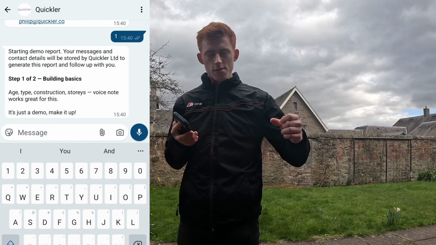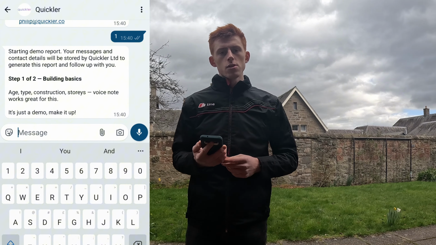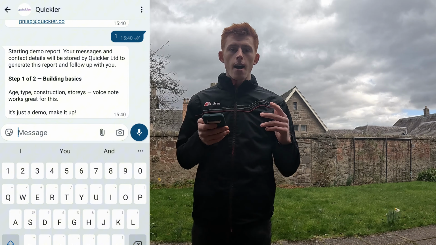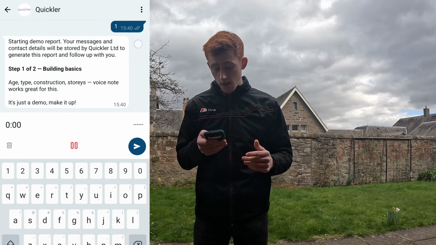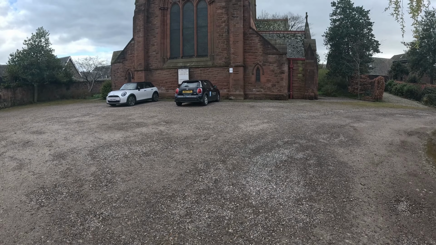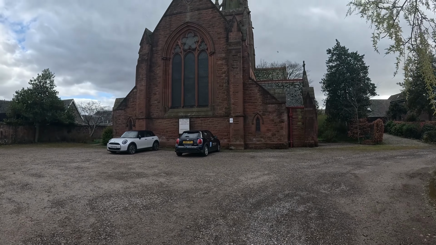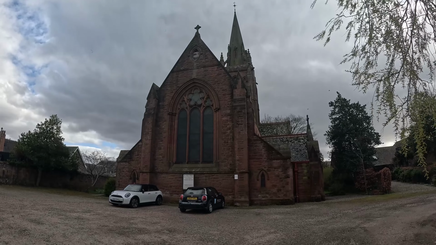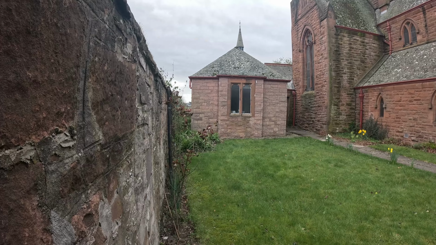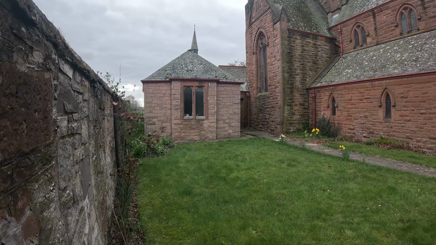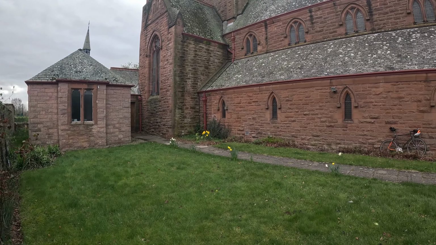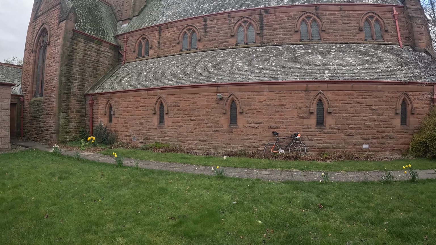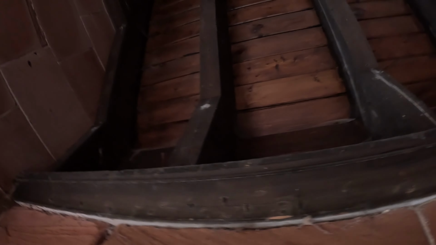Let's say you're on a building site and there's hammers and noises around you, or alternatively you could just use a voice message. I'm going to use a voice message. The building is a detached church with a spire. It is over 100 years old. It's made of red sandstone and it is one story. It is probably 10 meters high, and there is some timber framing in the roof, but it is mostly stone and masonry construction.